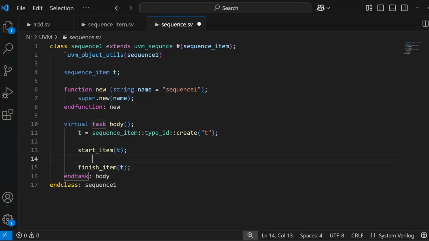Start item just sends the request to the sequencer, and then the sequencer just forwards that request to the driver, and then it waits for the grant. After receiving the grant from the driver, it will execute everything which is mentioned till the finish item.